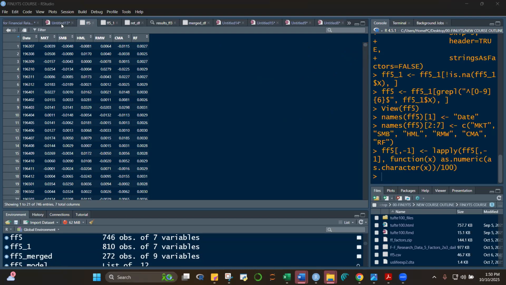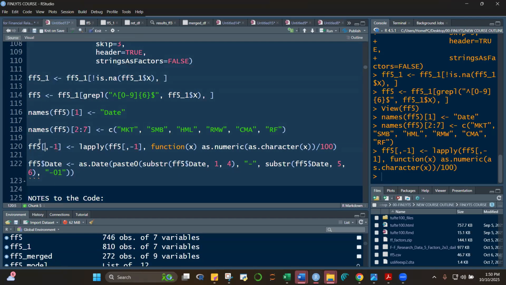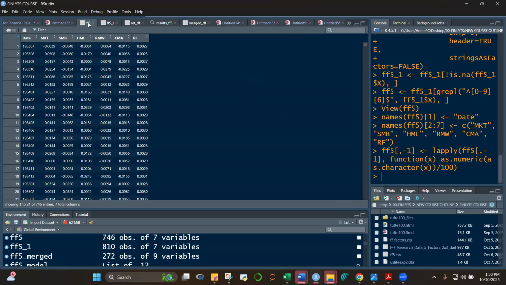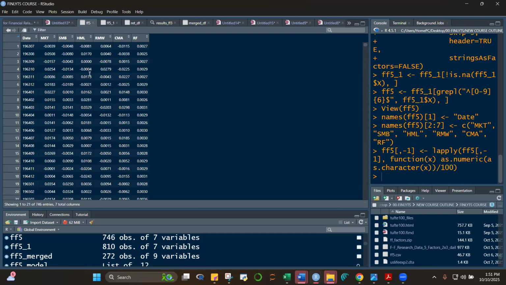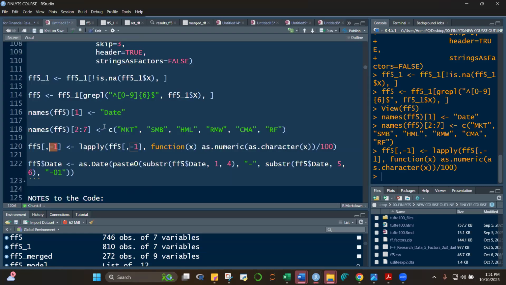In our code here, FF5, this is FF5. It's a data frame. You have rows and columns here. And then we're saying here brackets. We're subsetting. The first one is row, which means include all the rows. The second one is column. -1 here means except the first column. So whatever function we're going to do here, it will do it for all the columns except the first column. So that's what we meant by -1. Do not include the first column.